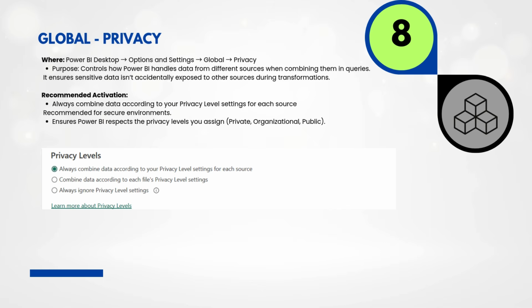In secure environments, this setting is essential. It guarantees that Power BI follows the rules you've set for each data source, protecting sensitive information while still allowing you to combine and analyze data effectively. So next time you're working with multiple data sources, make sure your privacy levels are properly configured. It's a small step that makes a big difference in keeping your data safe.